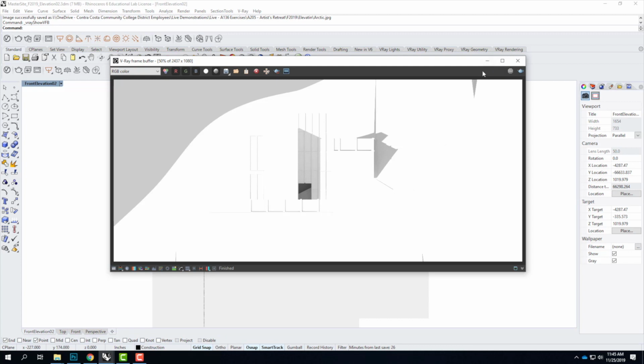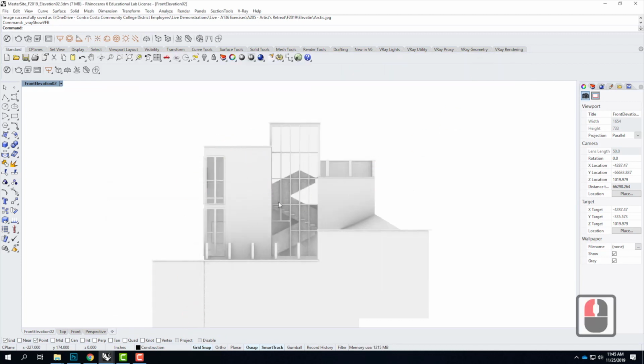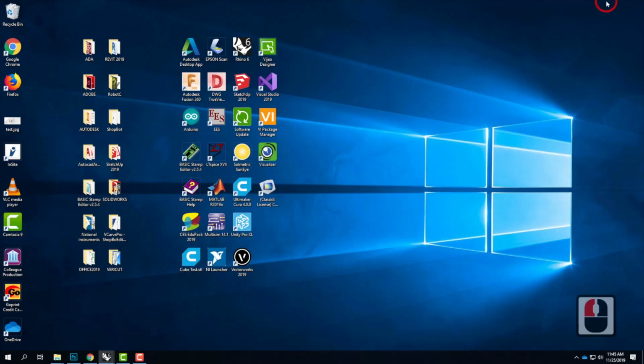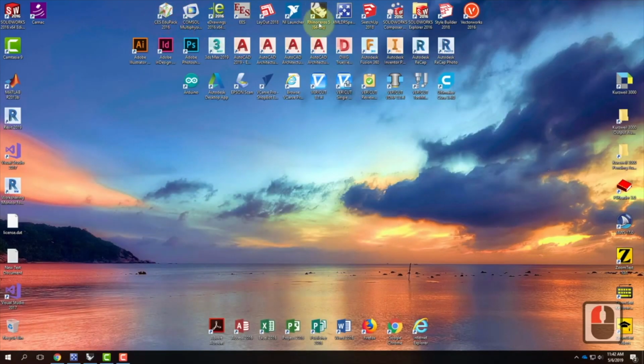But now that I have the background, both styles, ready, it's time to go ahead and open up Illustrator and take a look at what I have. So let me go ahead and jump over into Adobe Illustrator, and let's take a look at that file.